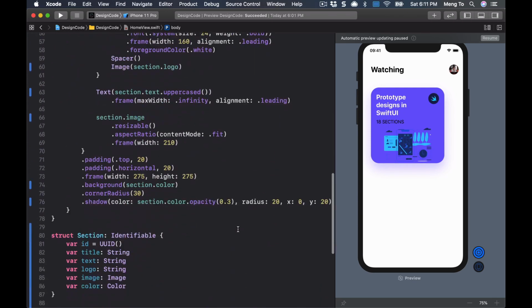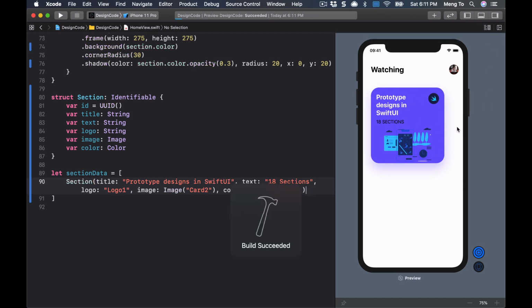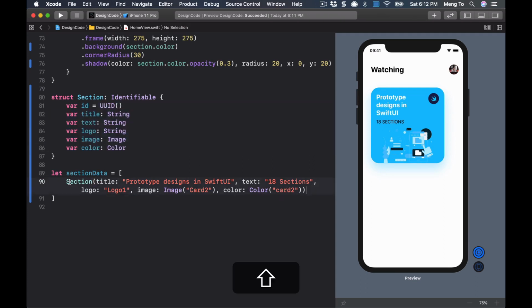And now we're gonna scroll back to our section data, and this is where we're gonna control the data of the cards. Let me resume first. You're not gonna see any difference because we're essentially using the same data as before. But what if we were using card 2 and card 2 for the color as well? Now you're gonna see a difference. Voila. Isn't that beautiful? It's so clean, it's so clear, and the structure is all set here, and the sample data is all set here.